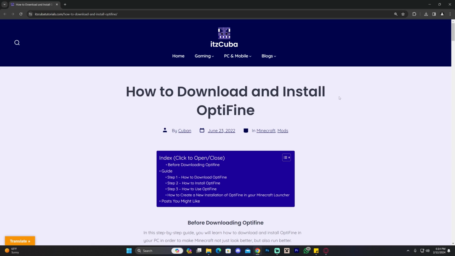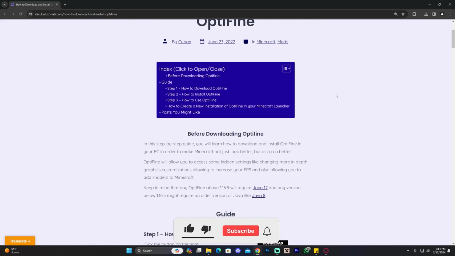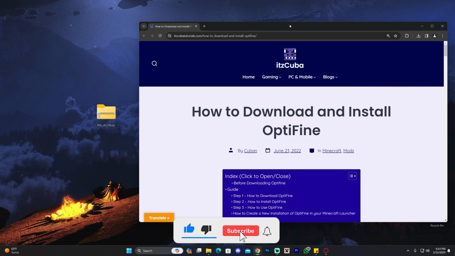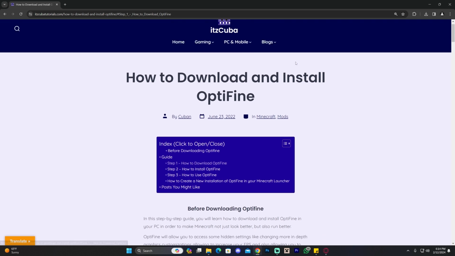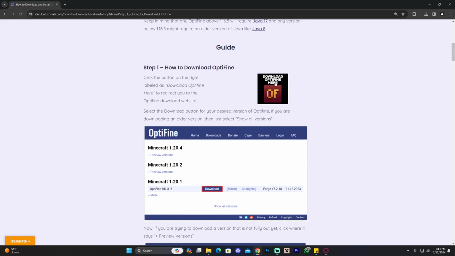Now, for this video, we're going to install Optifine. And if you want to install Optifine as well to be able to run BSL, go ahead and click on that third link in the description. This is our written guide on how to download and install Optifine, an in-depth guide, of course. But if you just want to follow along the video, go to step one, scroll a little bit down, right? And then click where it says download Optifine here.